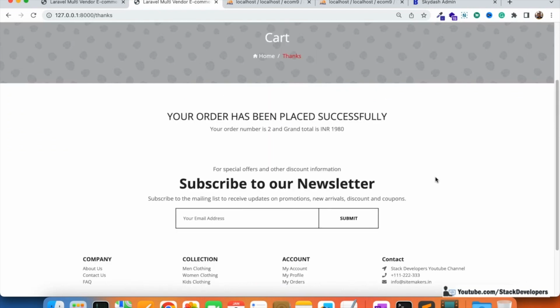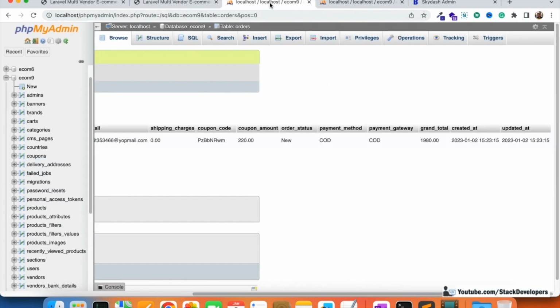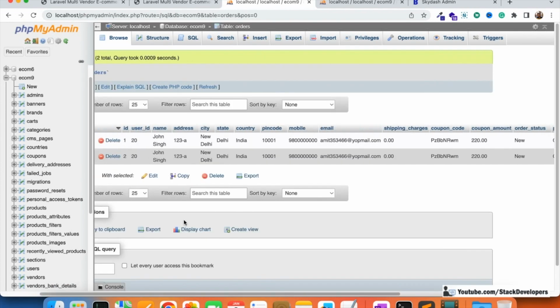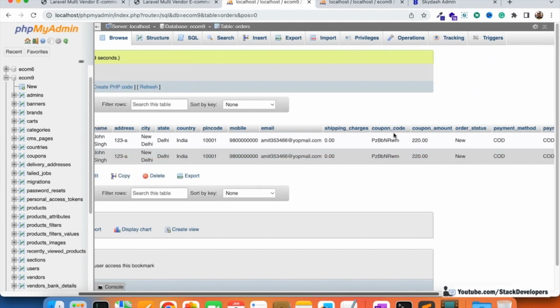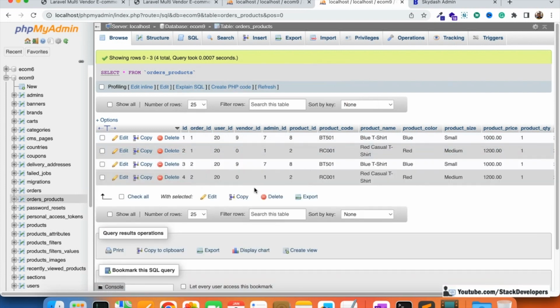See, now it looks fine. Your order has been placed successfully. Your order number is 2, grand total is INR 1980. We can see our next order has also been placed in the orders table. This time the ID is 2, and we are able to get the details here.